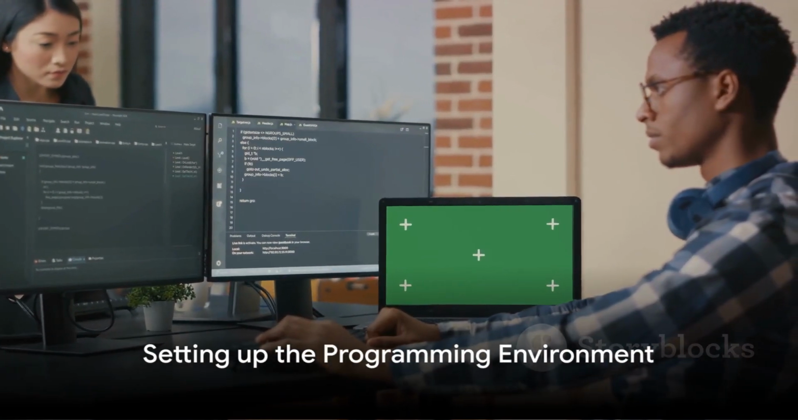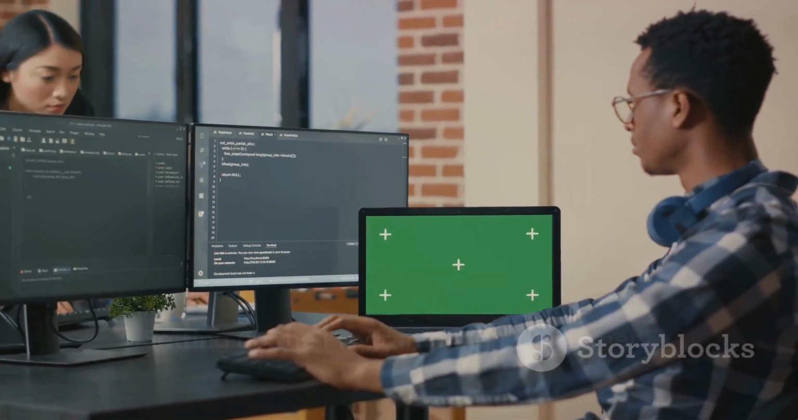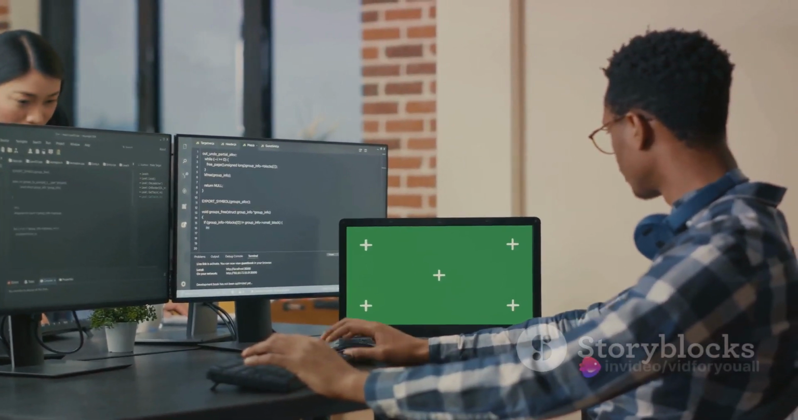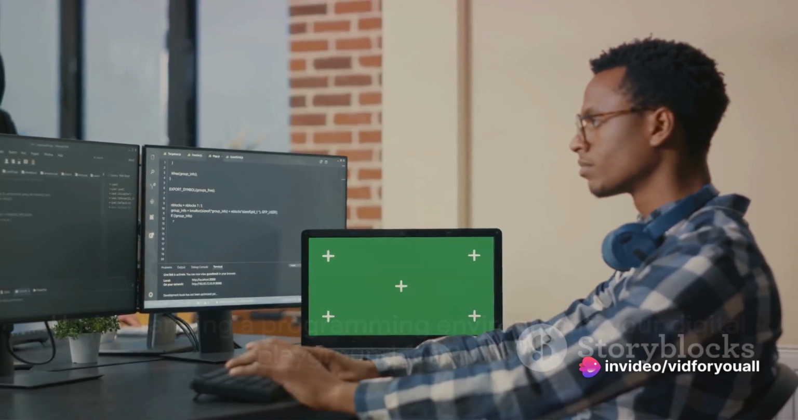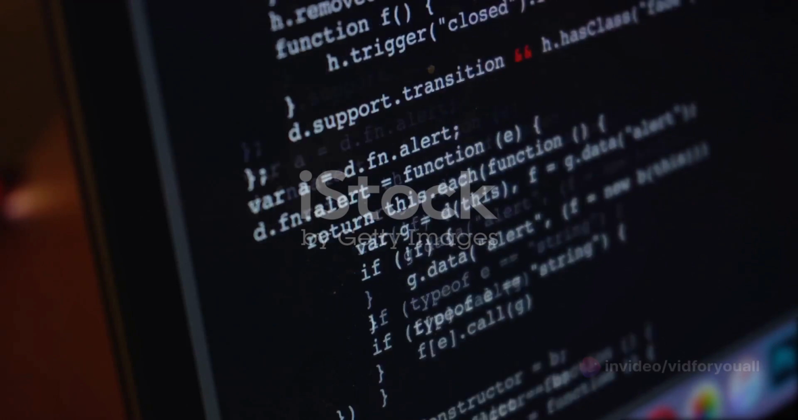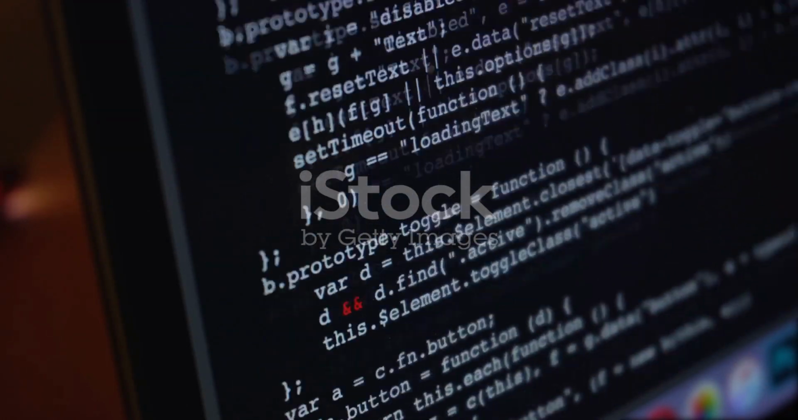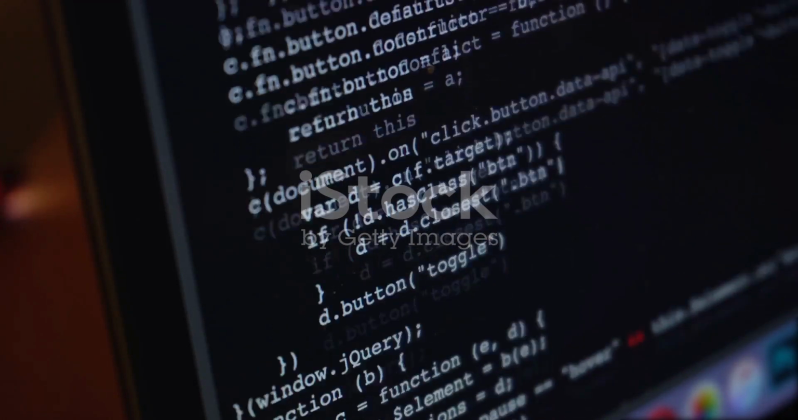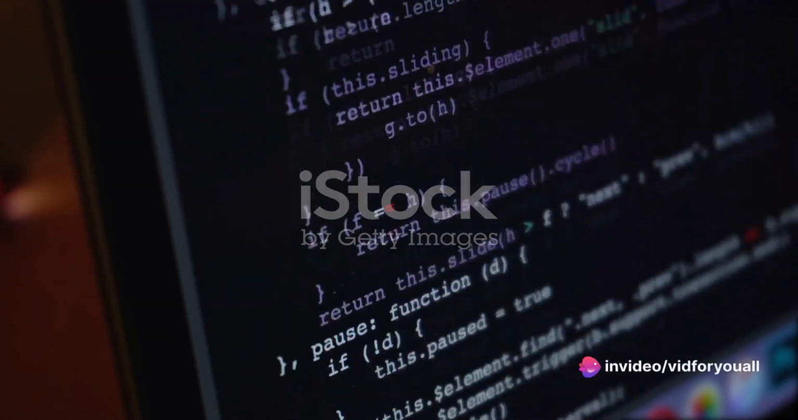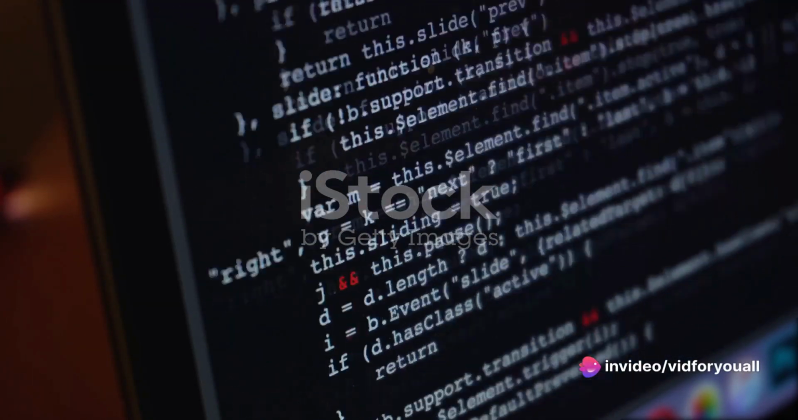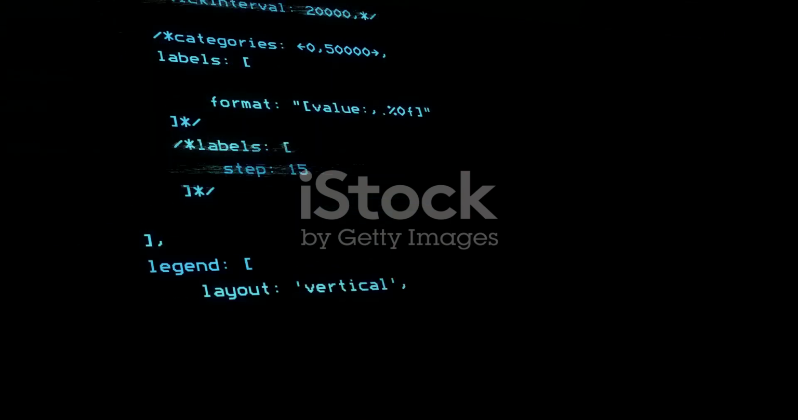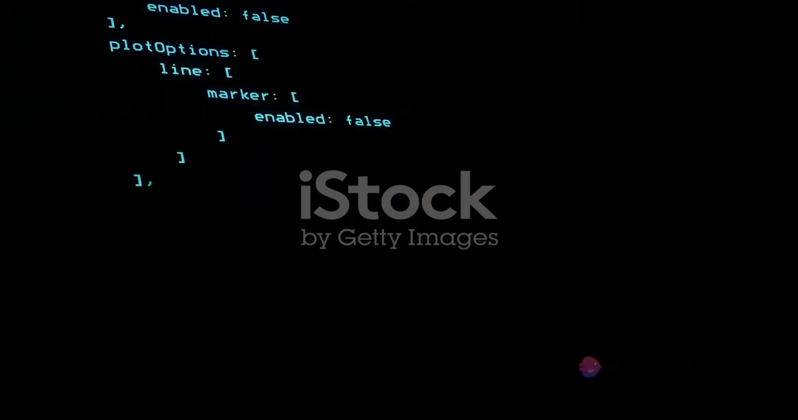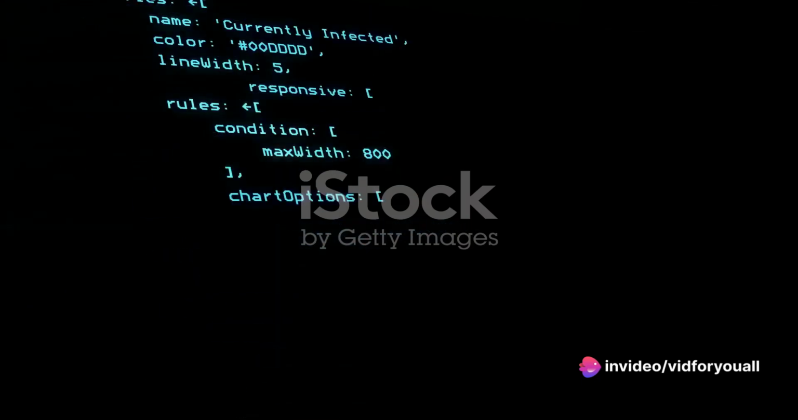The next step is to set up your programming environment, which is where you'll actually write and run your Python code. Let's start by understanding what a programming environment is. Think of it as your personal workspace, a digital playground where you get to interact with Python. And this playground is what we call an Integrated Development Environment, or IDE for short. It's a software application that provides comprehensive facilities to computer programmers for software development. It typically consists of a code editor, compiler, and debugger, all accessed through a single graphical user interface.